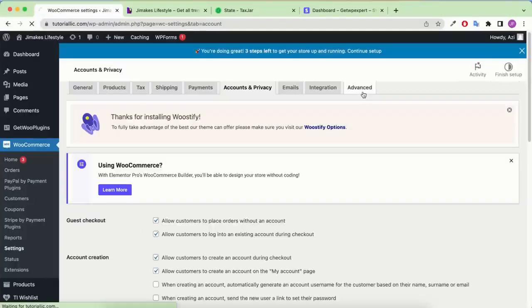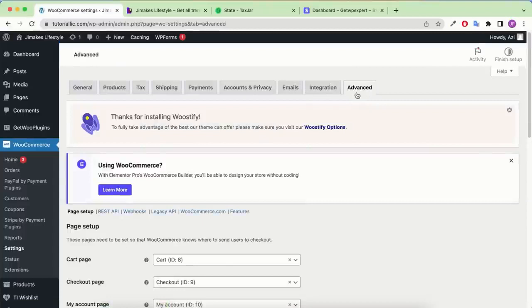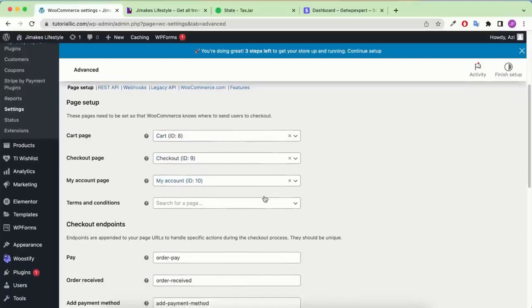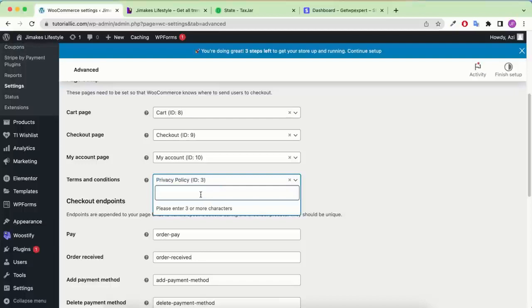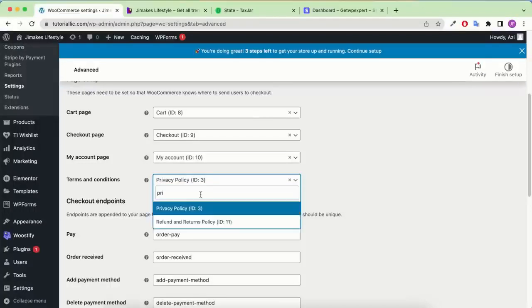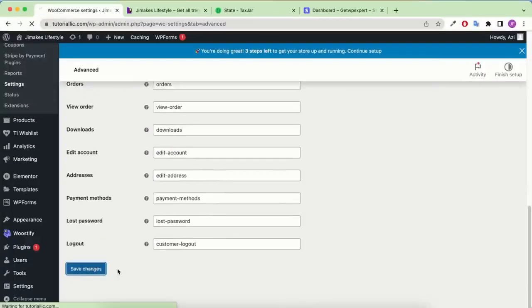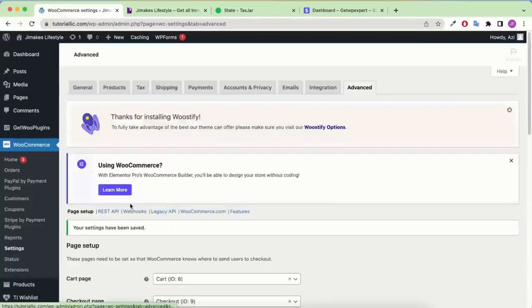And now let's click on this advanced option. Just click on this tab. Then as you can see, cart page is cart, checkout page is checkout, my account page is my account. But for terms and conditions, we need to search for privacy policy. So I'm choosing this privacy policy, but if you'd like to put something else, like refund policy, you can put it here. I'm just putting privacy policy, and scroll down and click on this save changes button to save these changes.